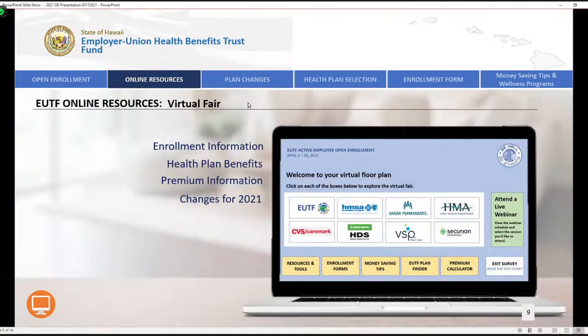Okay, this is the virtual fair. We are in open enrollment right now. We actually have a presentation a little bit later on during the day. So this is what the virtual floor plan looks like. Okay, so it's a snapshot right there.